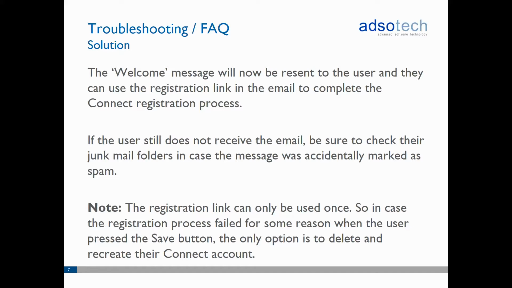If the user is still not receiving the email, we recommend checking the recipient's junk mail folders to make sure the message was not incorrectly marked as spam. Note that the link included in the email message cannot be reused once registration has been completed. If the user is still not able to log in, the only option is for the admin to delete and recreate that account in Connect.